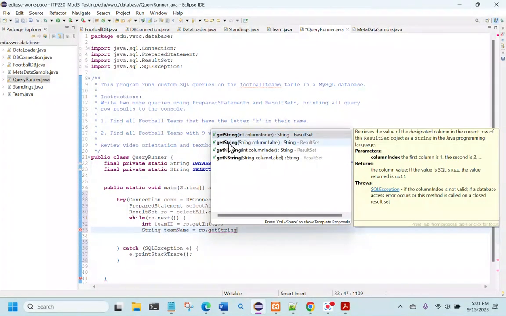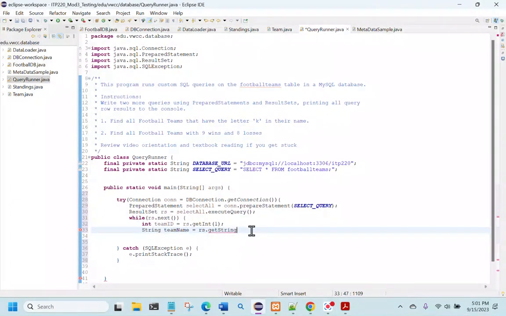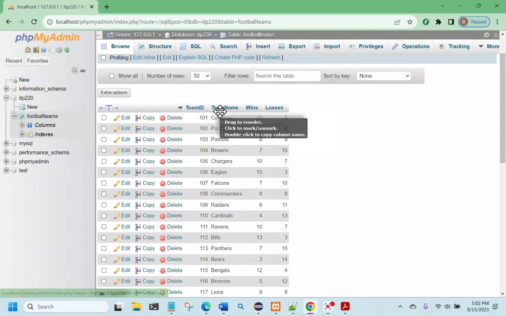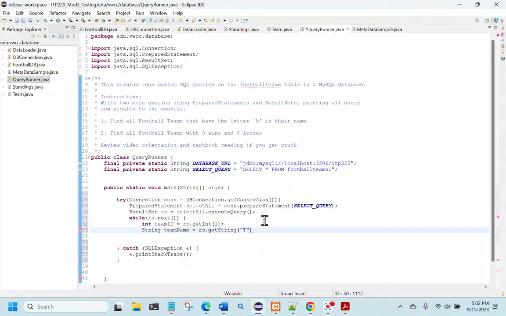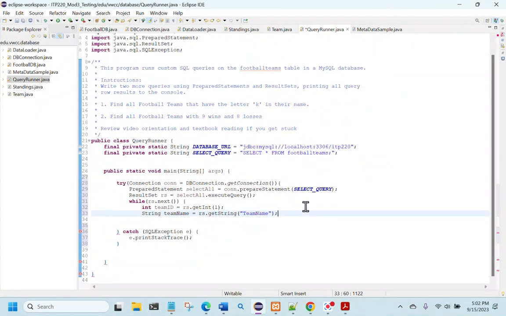These are actually overloaded versions of the same method, get string. So let's do the string version. So let's check the, oops, wrong. So the column name is team name. Great. And then let's just print these out.